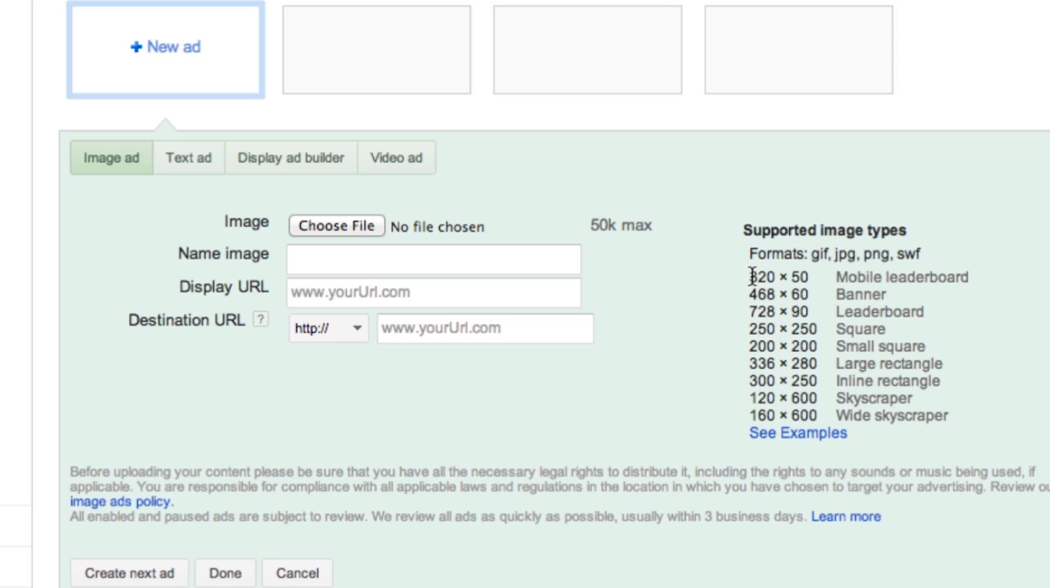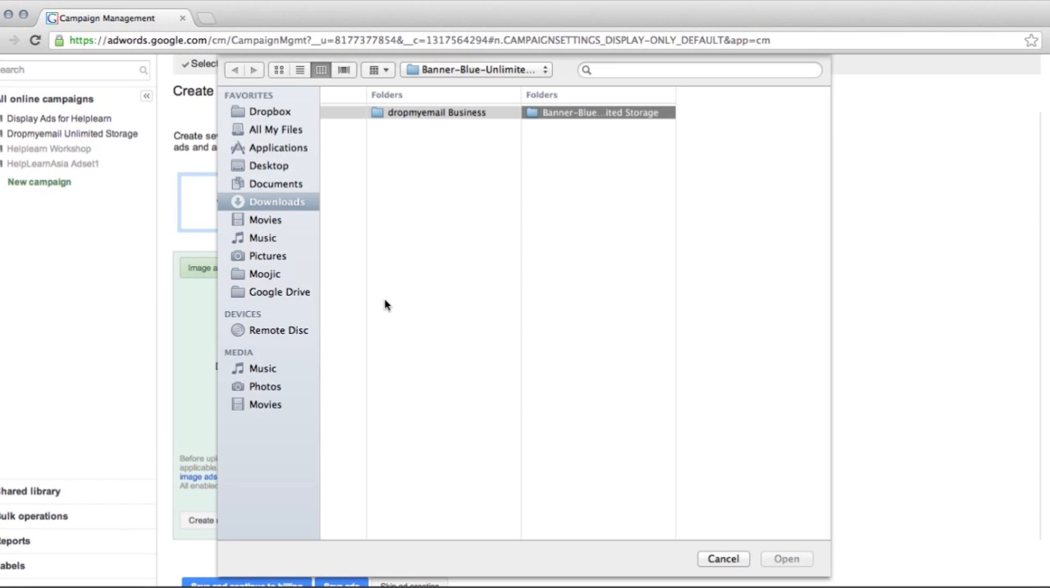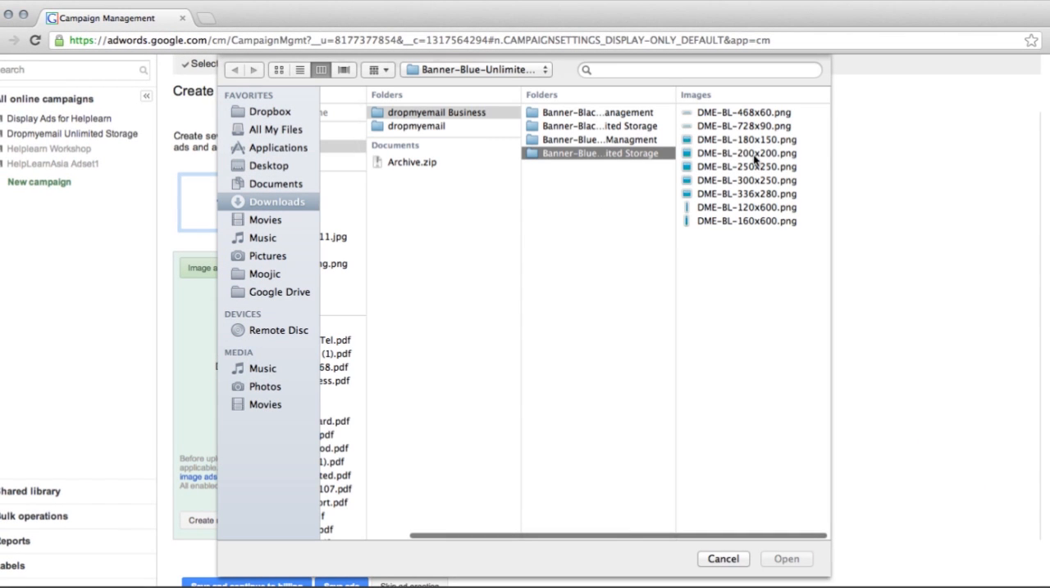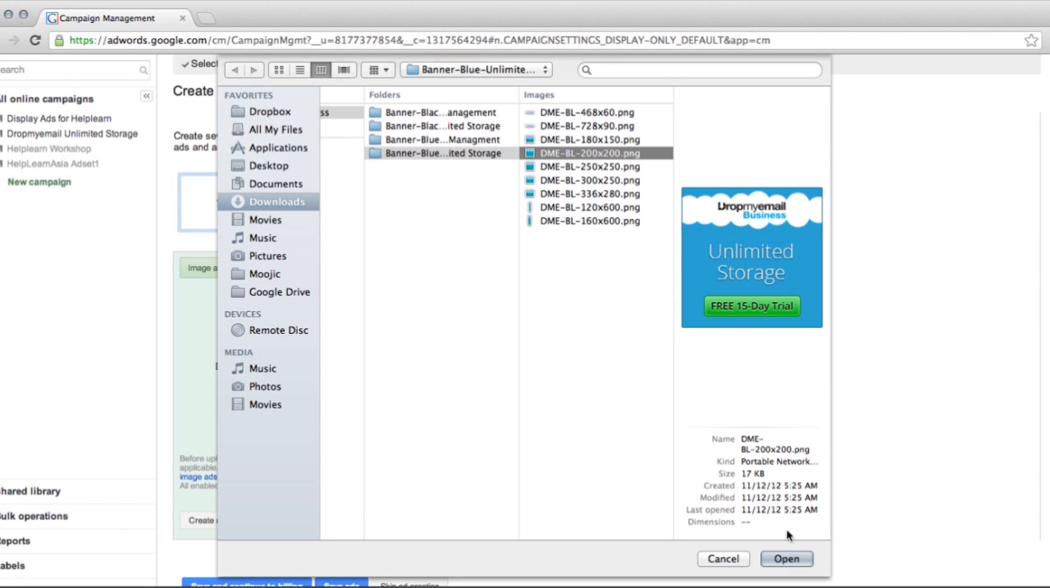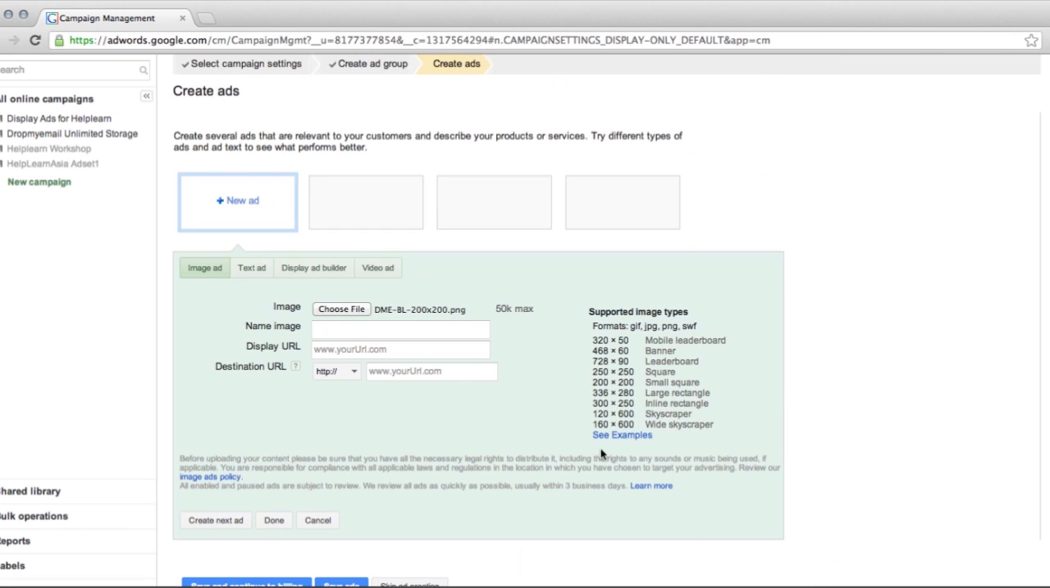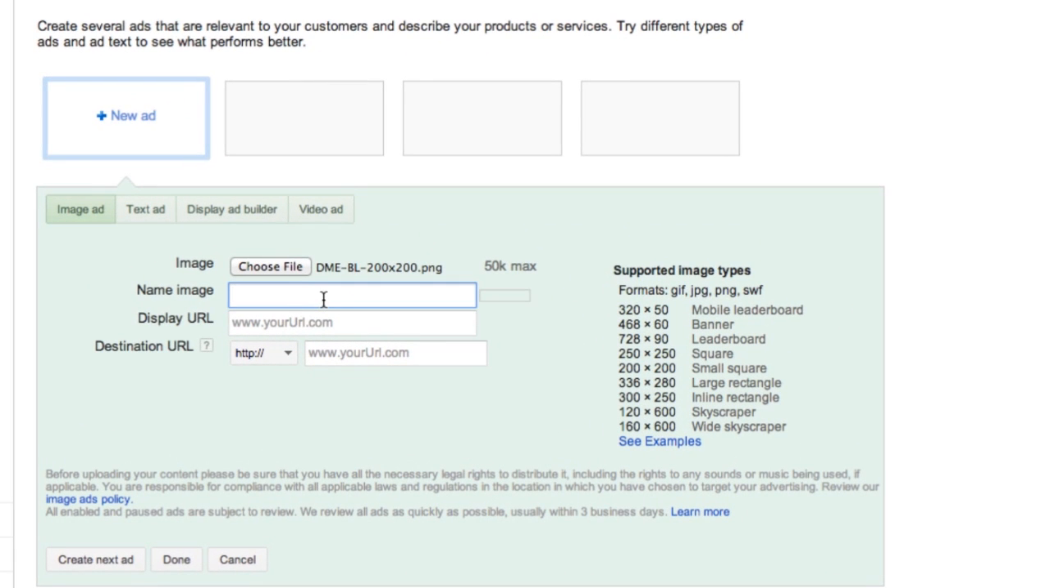Now if you see on the side, Google supports the following sizes of images which are used in their ads. So make sure that all your images are in line with the sizes as shown, and a maximum of 50k in size. So I've already created an ad, so let me just select the 200 by 200 sized ad. So this is the one. I'm going to name my image, so it's unlimited storage in blue.